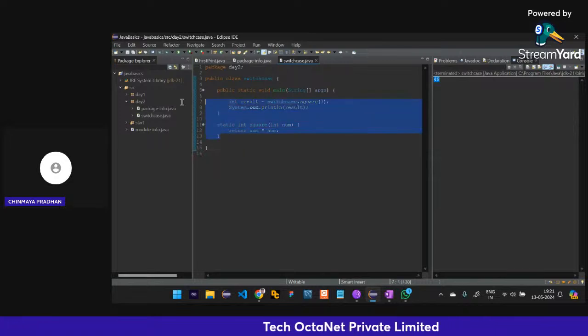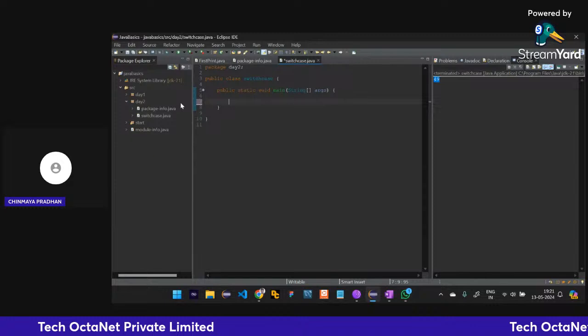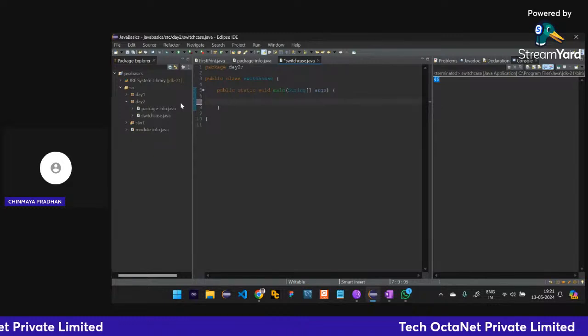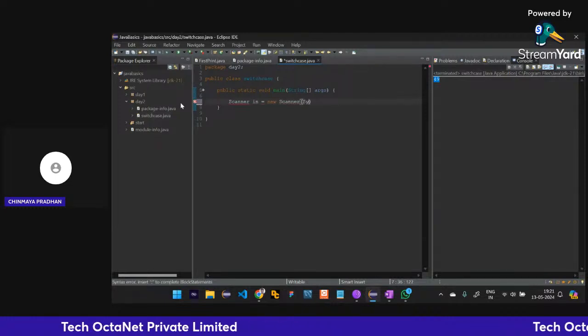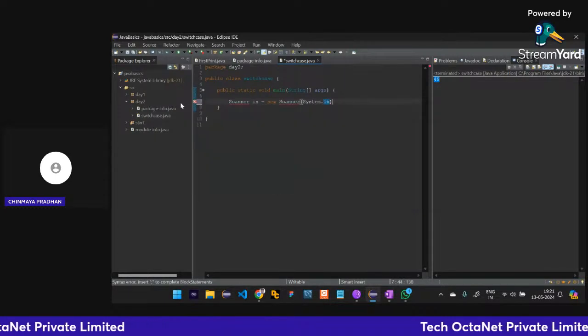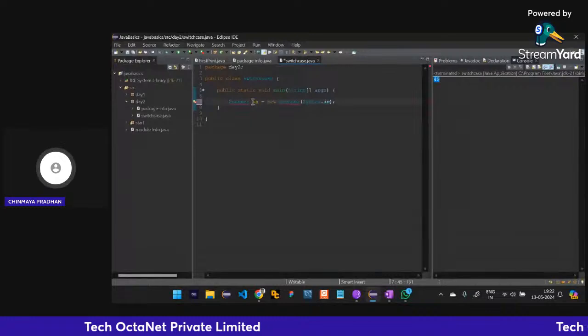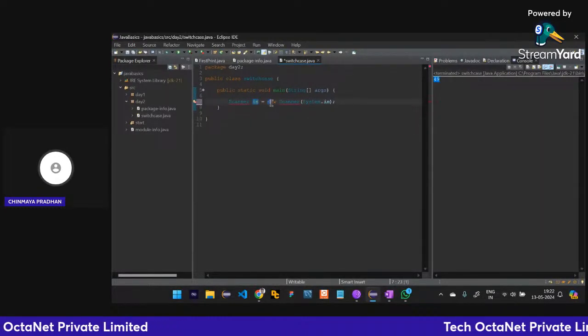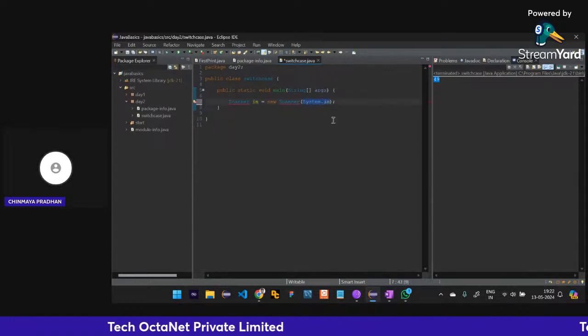So, okay, let's do some coding. Let's get a scanner. Scanner in is equal to new Scanner(System.in). I created a Scanner type object, the object name is in, and new is going to allocate the memory of the Scanner, and I write System.in for taking the input.